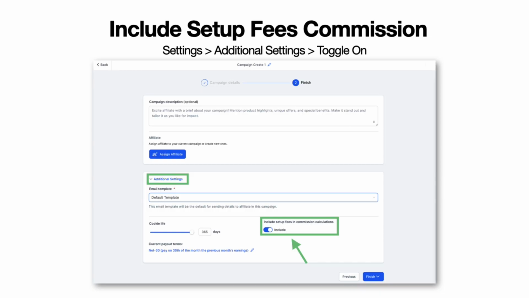Now we're going to go ahead and include those setup fees on commissions. So that's going to be under settings, additional settings, and this is where you're going to go ahead and toggle on that setup fee to be included.